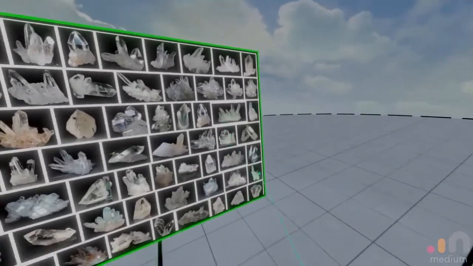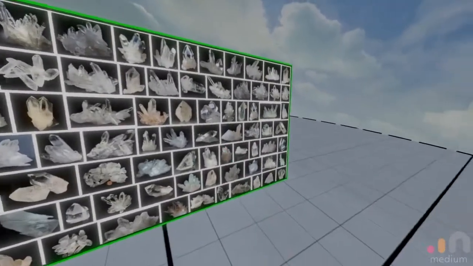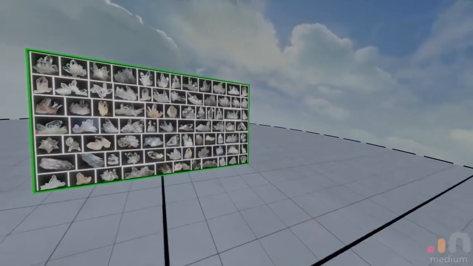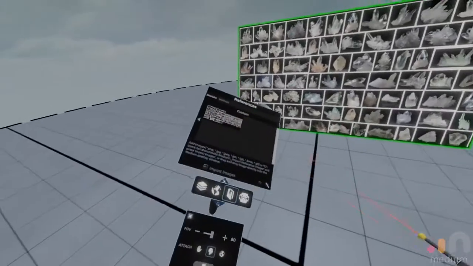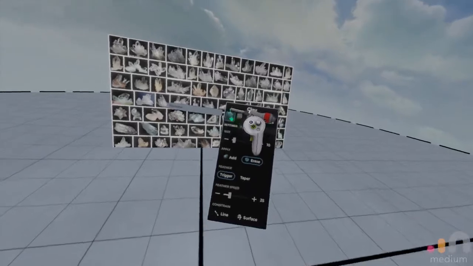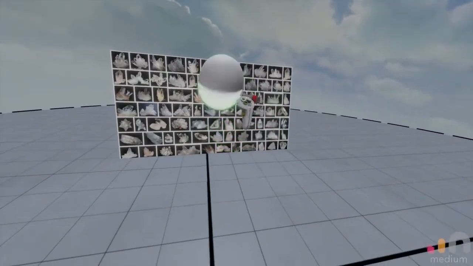But I just wanted to show you that it's pretty easy to pull in references in Medium, which is important. Okay, so let's start. So now I got my references. I've got my tool set on circle, and green means add, red means take away, and there's an undo on the left.